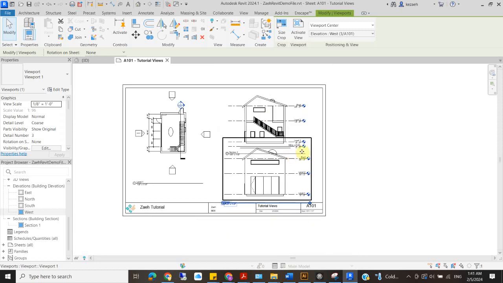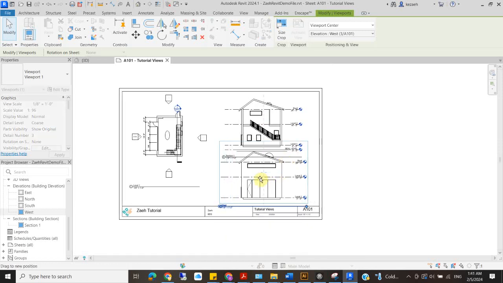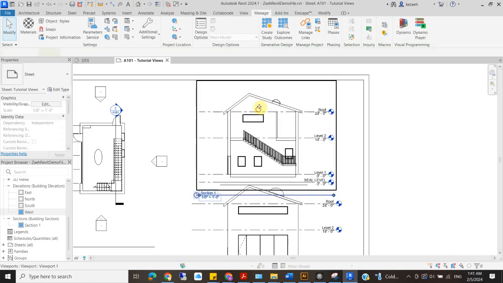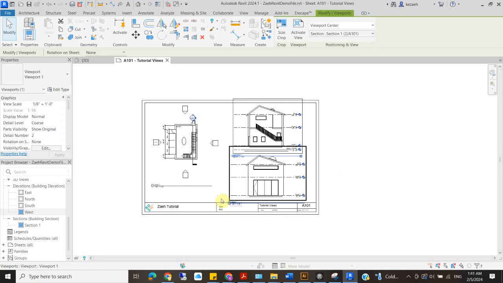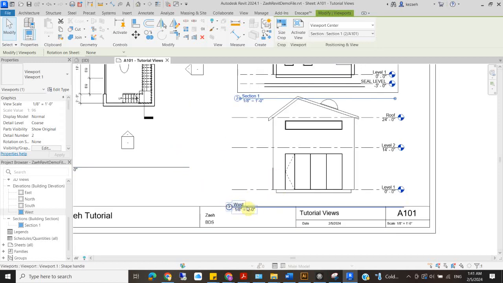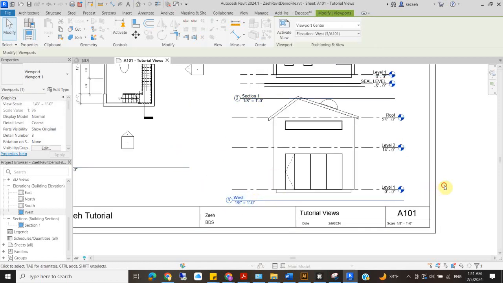Now I'd really like these to be aligned. So if I kind of click and drag, you'll notice that aligning line there. I'm going to let those align. I'm going to move this up a little bit because I'm trying to fit them all on one piece of paper. So I can click and drag that to move it up.